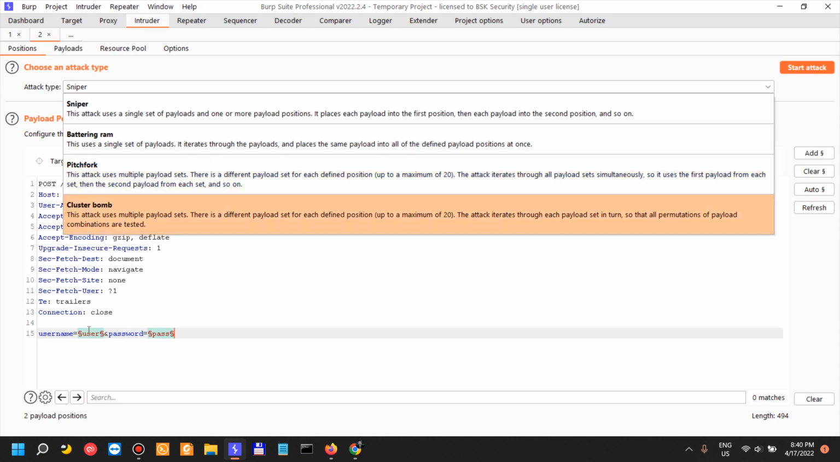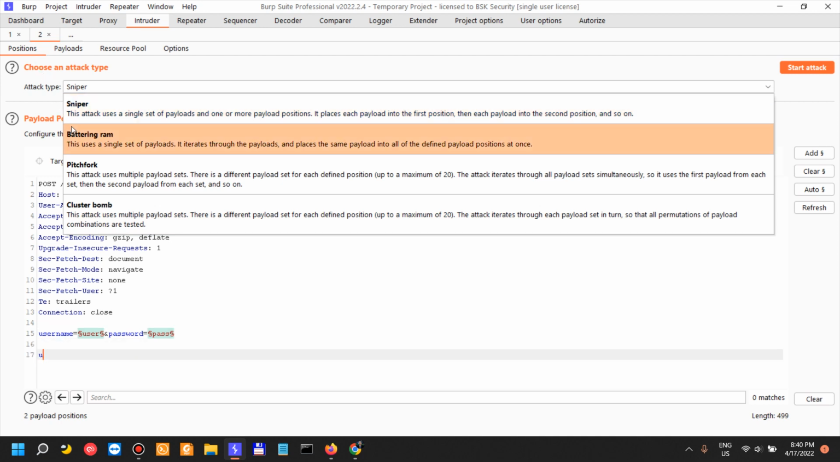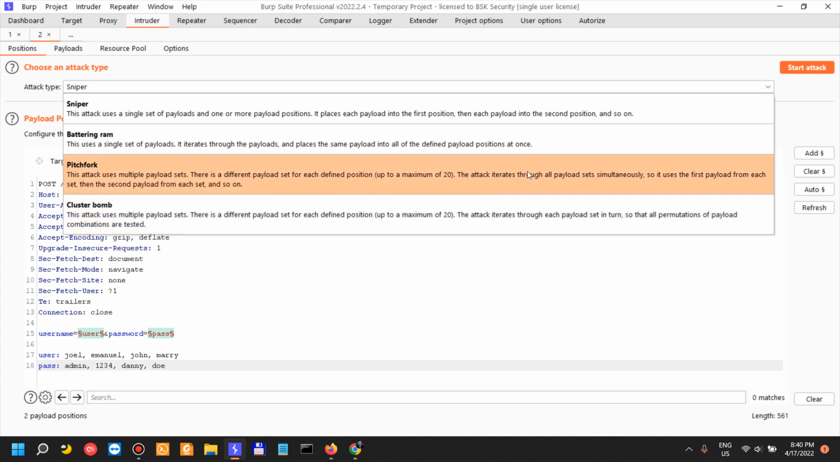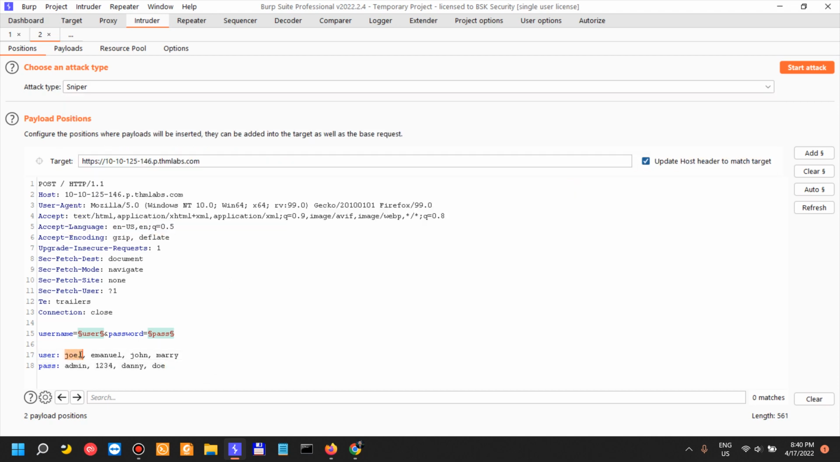What that actually means in pitchfork is that, let's say we have list one. For user, we have Joel, Emmanuel, John, and Mary. And for pass, we have admin, 1234, Danny, and Doe. In a pitchfork attack, the attack iterates through all the payload sets simultaneously. So it uses the first payload from each set, then the second payload from each set, and so on. First it's going to try user Joel, pass admin. The second request, user Emmanuel, pass 1234. The third, user John, password Danny. The fourth request, Mary, password Doe.